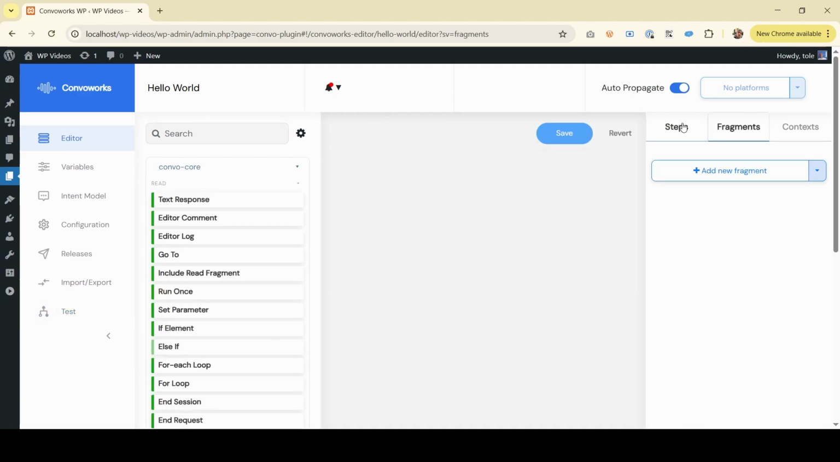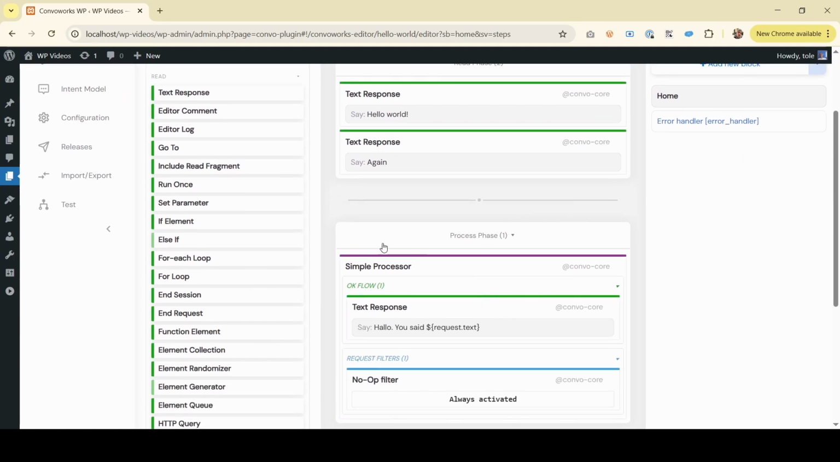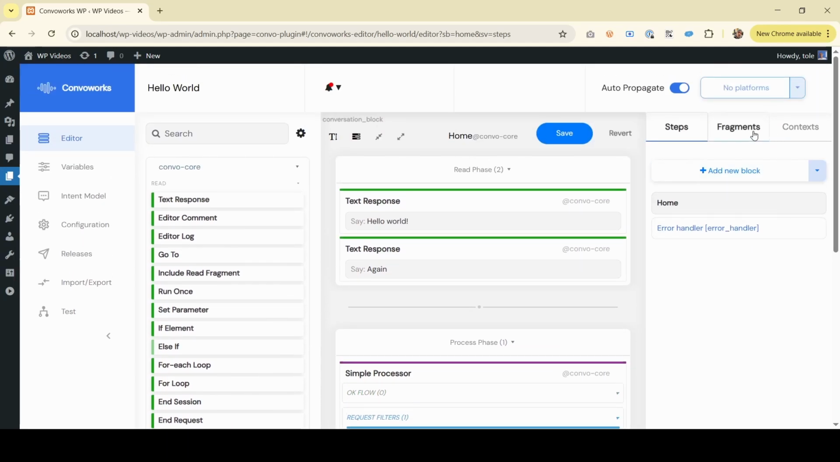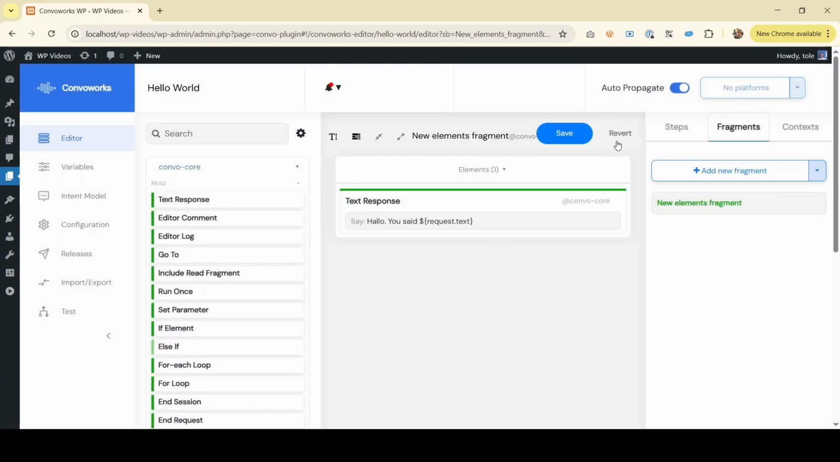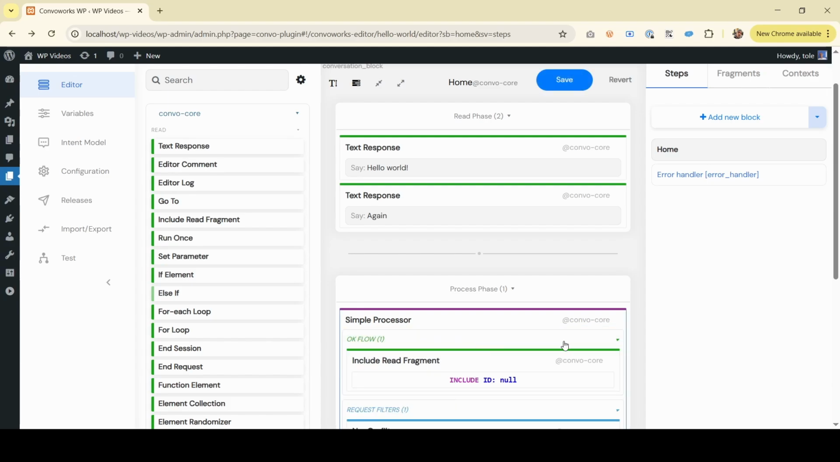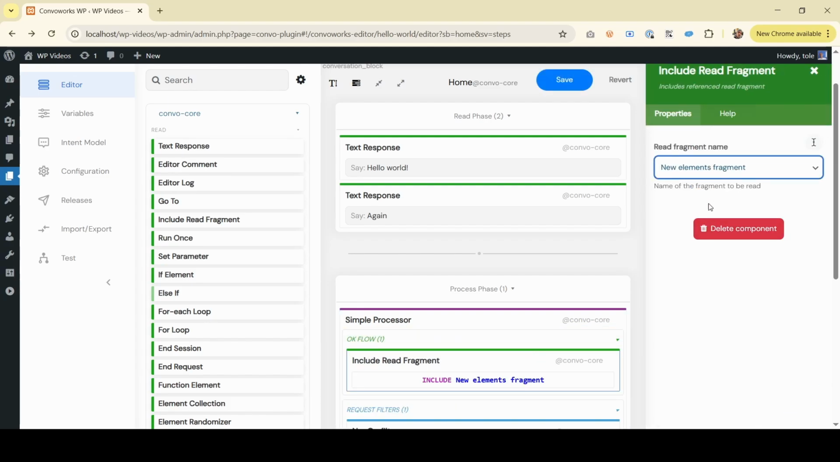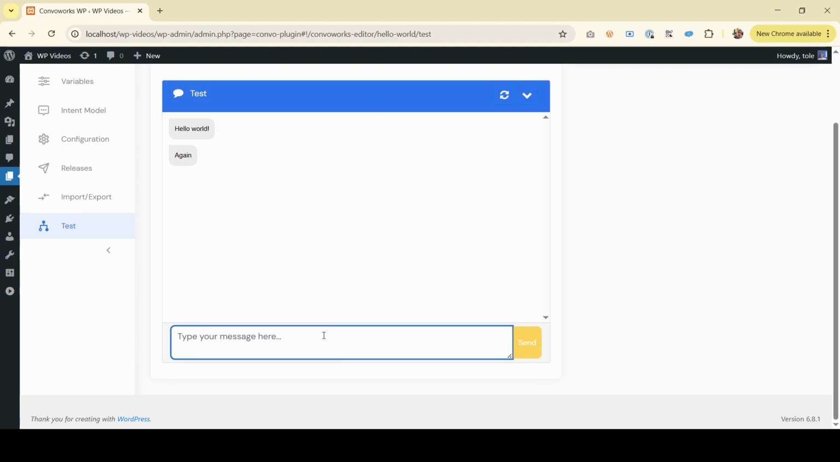Here are also fragments. You can stack workflows here and then include them just here. Let's try a simple example. We'll use this message and move it into some fragment. Let's leave that default name. So this is here. Let's go back to the view, and here we will include that fragment. Those fragments are very useful when you have more complex functionality and you would like to organize it better. Okay, so we see everything works.